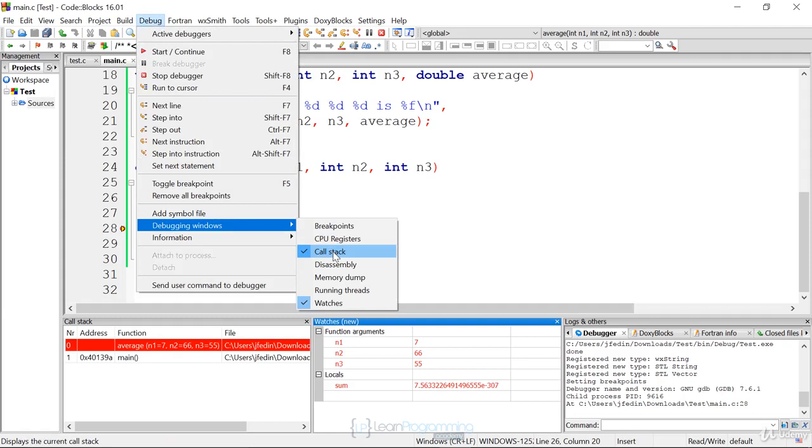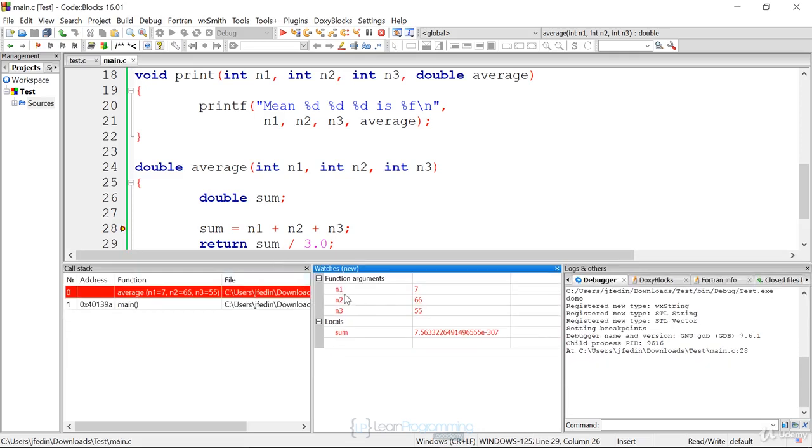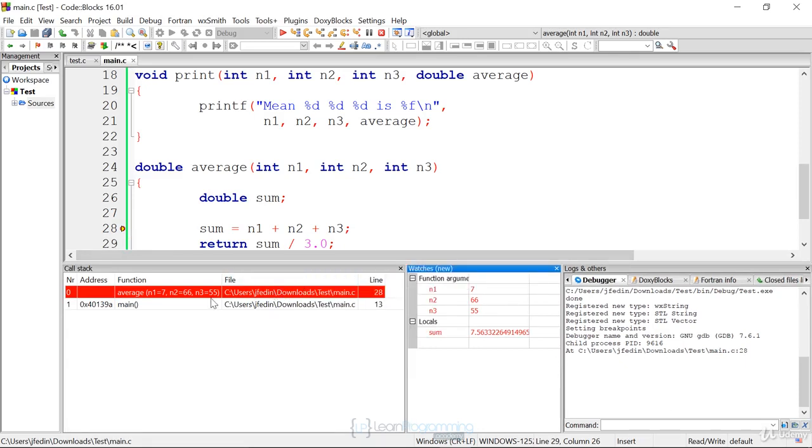Now I currently have 2 windows up, the call stack and the watches. I dragged the call stack and the watches down to this view so I can see them while I'm debugging and stepping through. The call stack is on the left hand side. This is the call stack, where you can see the order of functions being invoked. You'll see on line 1 the main function was invoked. It goes from the bottom to the top.